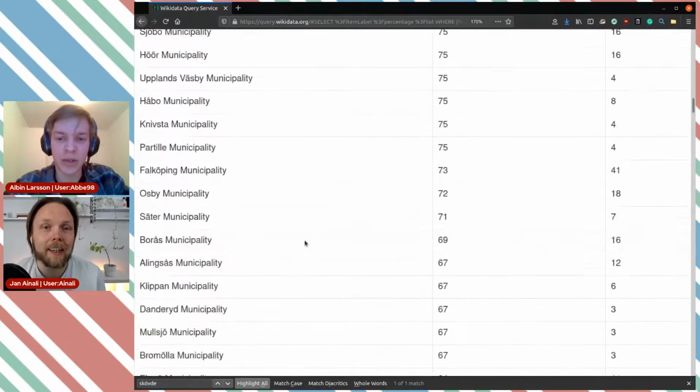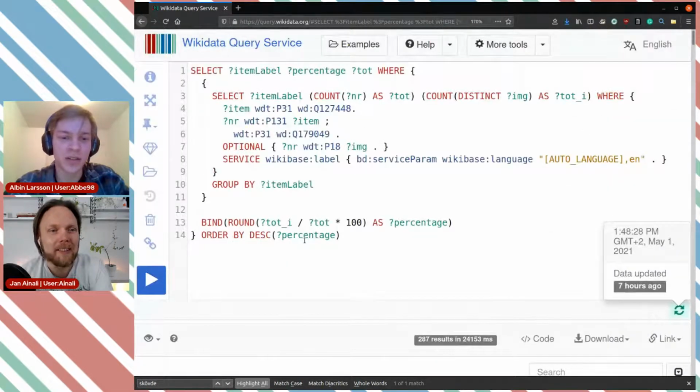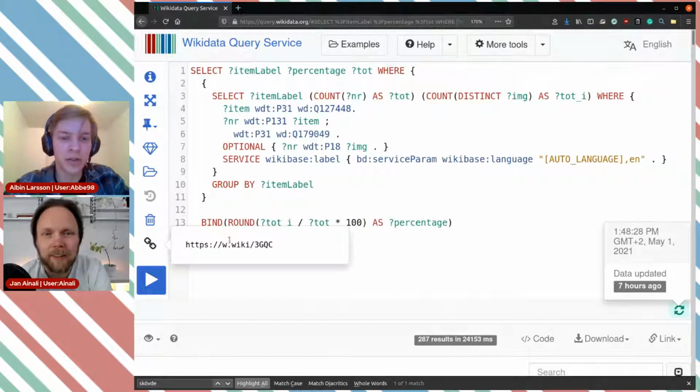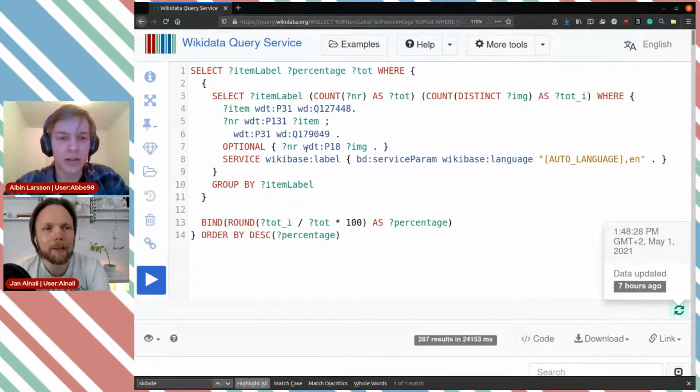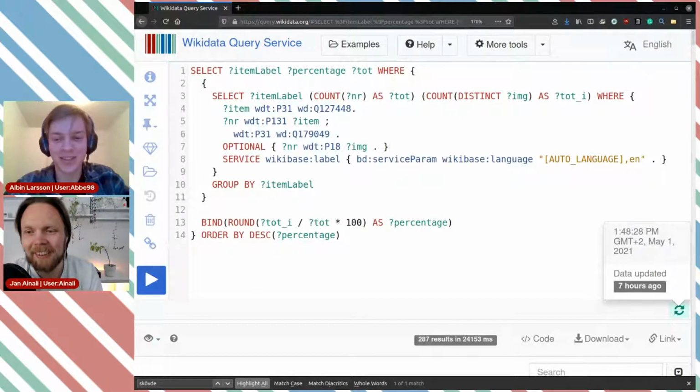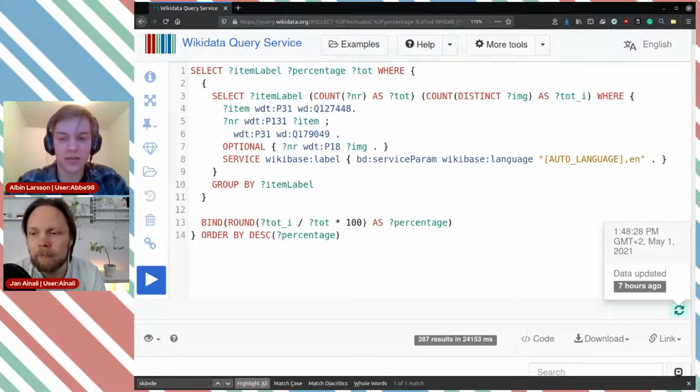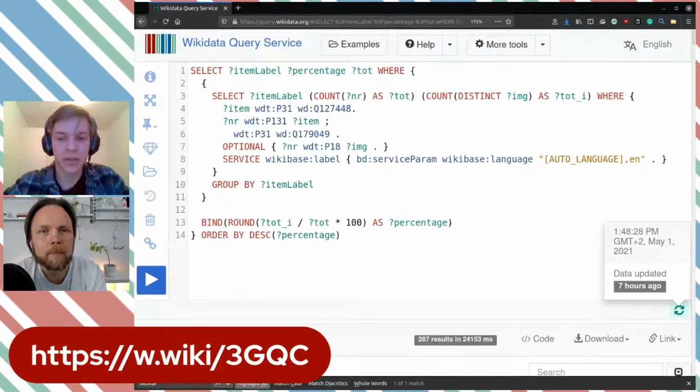So it's rounded now. Yes, it's very much rounded. Nice. So I'm going to share this query. And you've got to with your own Wikidata. Yeah, but I'm on Wikidata. Yes, I'm on Wikidata. There we go. Have fun.